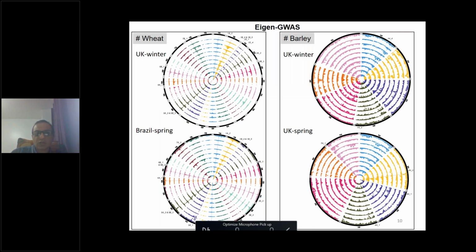Similar to that, we also used the eigen-GWAS on the 4 data sets that I have shown here. So 10 major principal components are used in this analysis. And from the inner circle to outside, I have shown here the eigen-GWAS of the 10 PCs from inner to the top. So it's difficult to visualize much, but what I'm trying to show you is these major things.